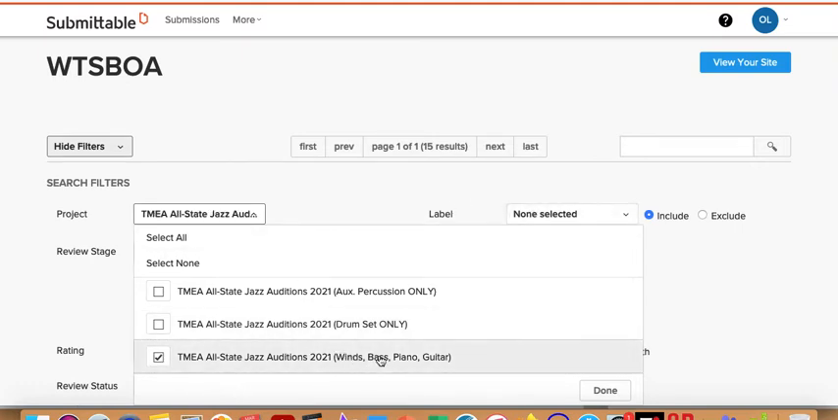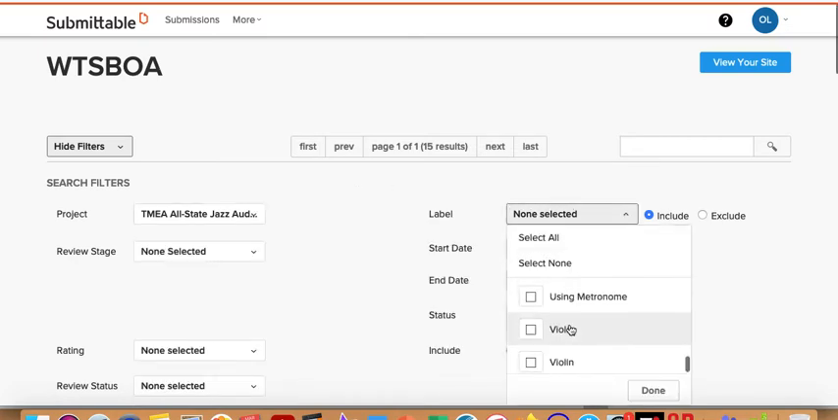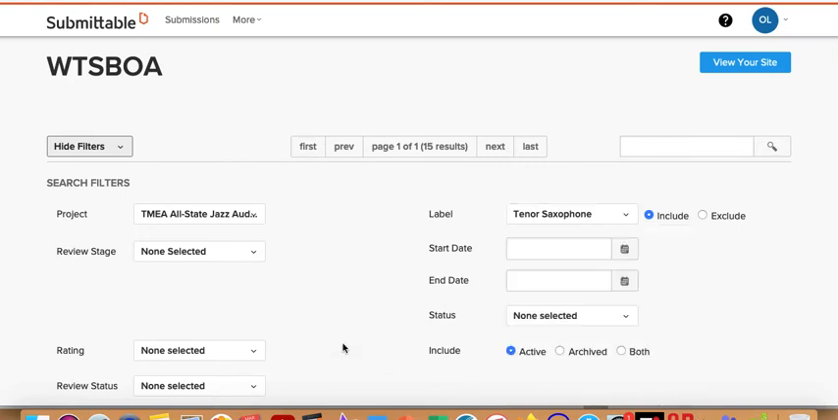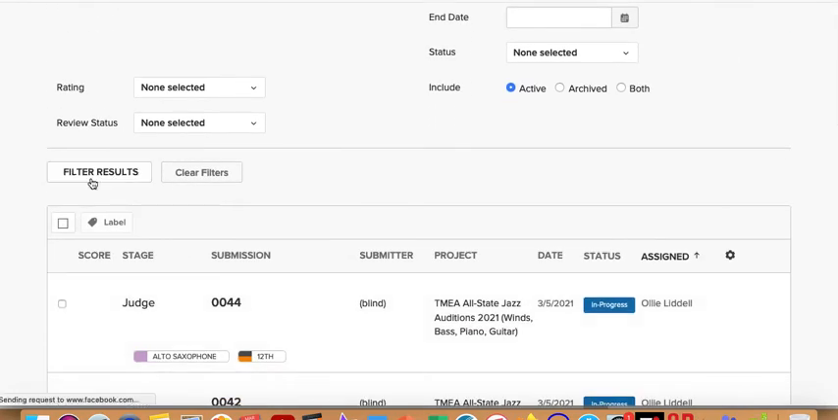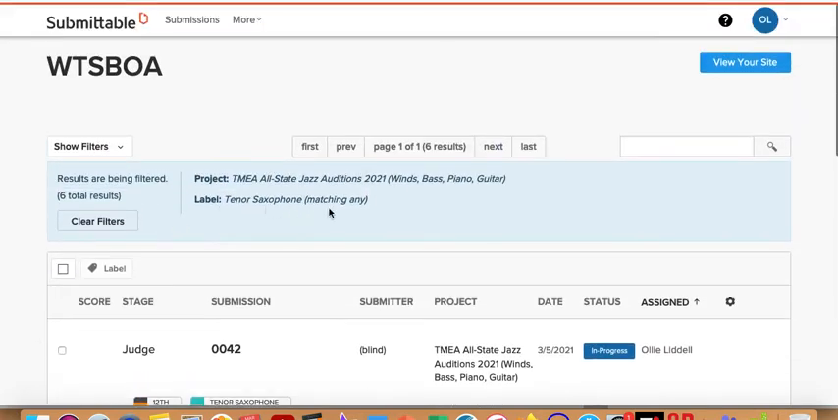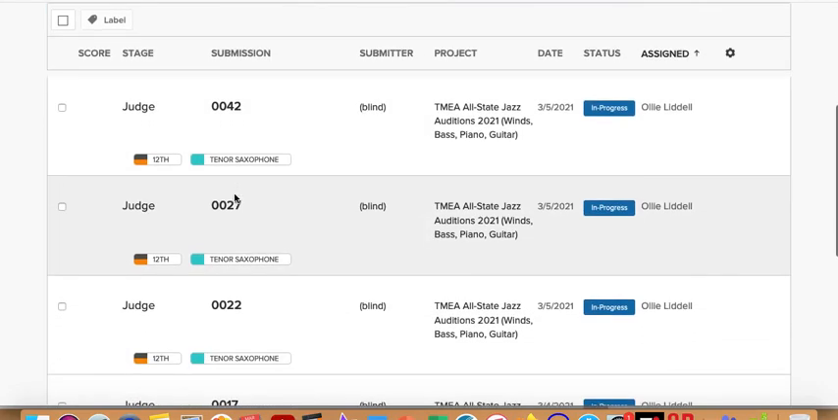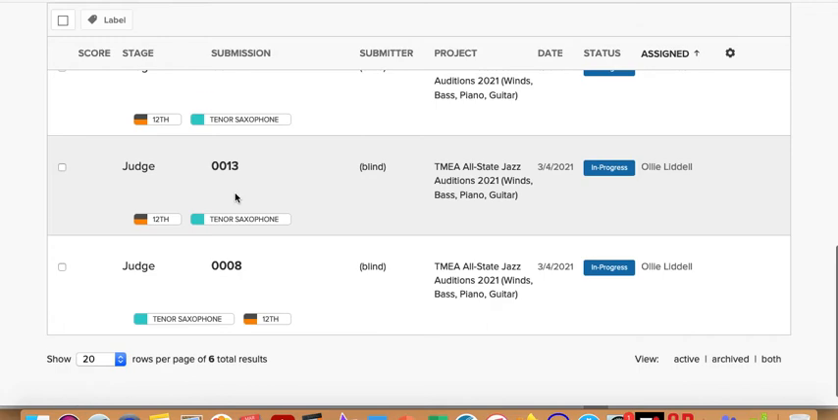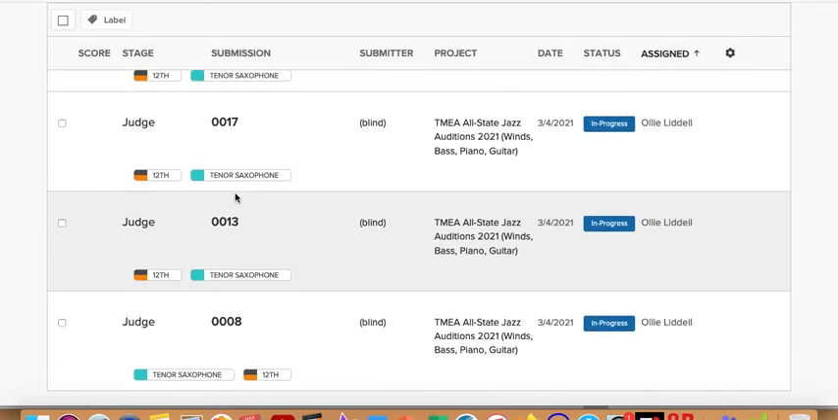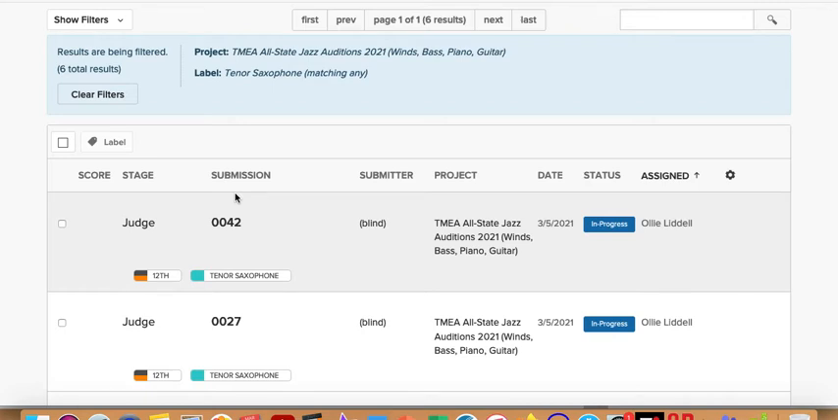It says winds, bass, piano, guitar. Then I want to say I want to do tenor sax. So I scroll down, find tenor sax, click that, click done, filter results, and as I see, it has all my tenor sax, and it's still the same project. Make sure that this project is correct, because otherwise you won't have any students show up. So you'll do that, and then they'll have all the tenor sax students that are auditioning.